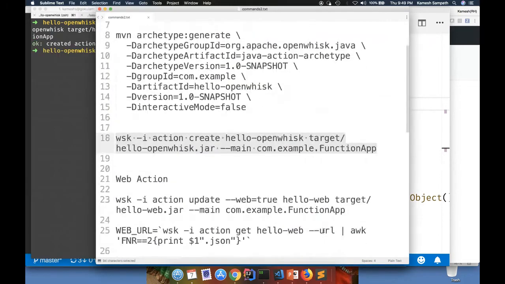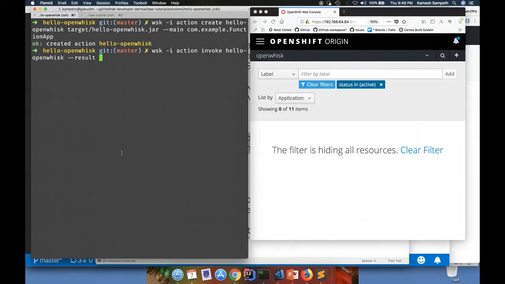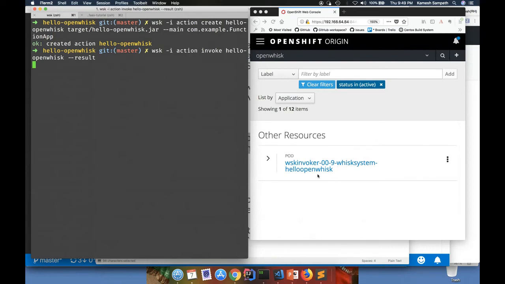So you have the class generated, and just going back to invoke this. What I'm going to do is whisk -i action invoke, and then I call this hello openwhisk function. I'm just going to make it synchronous, right? So result, I just log it to show you this stuff so that you see this. Now you see this hello openwhisk, my container comes up, executes this hello openwhisk for you, and then it goes back again.